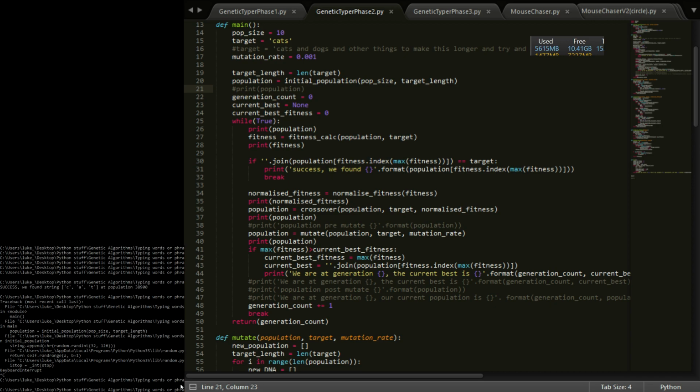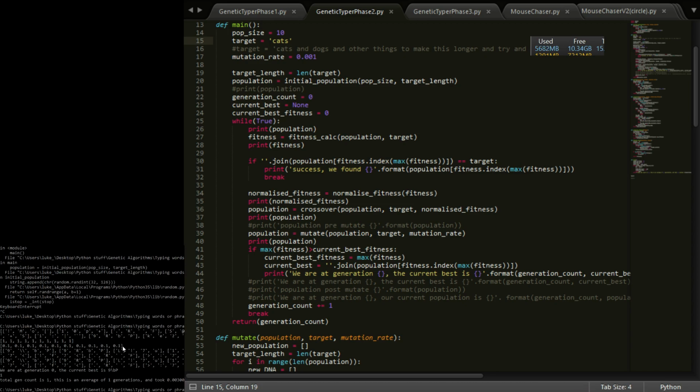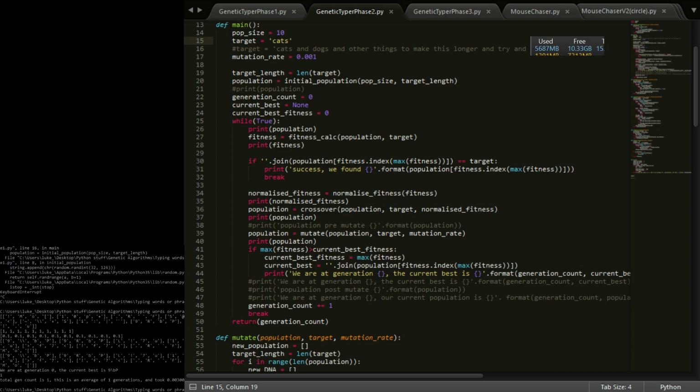So if I call phase 2 now, that's this script right over here. We're going to do it on cats again, so it's 4 letters. This is just going to be to demonstrate each step. So hopefully you can see this. I have a feeling this is hidden slightly behind.